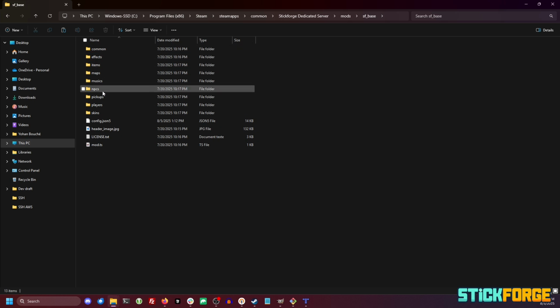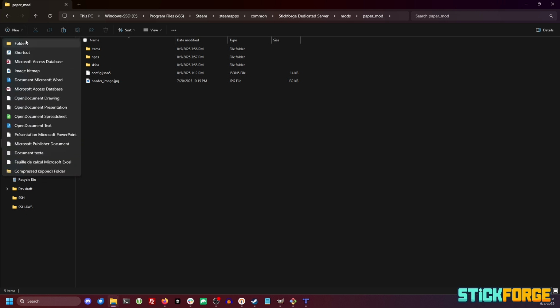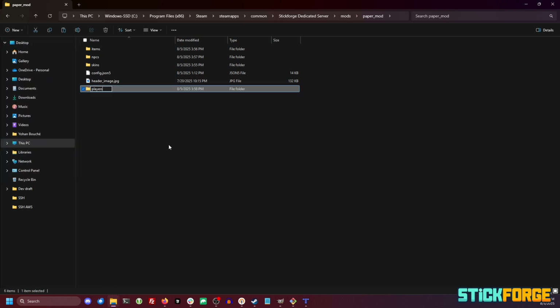Three folders. Let's compare again. NPCs. So we are going to need an additional folder called map and another one called players. This one will be empty. So let's go back and do it like this. Players and maps.